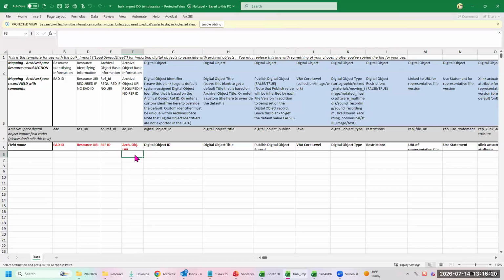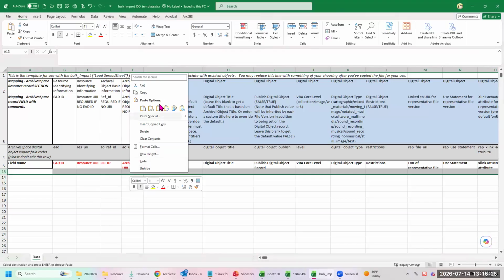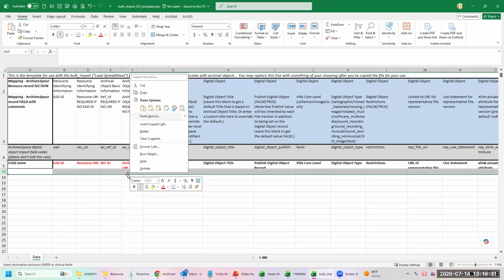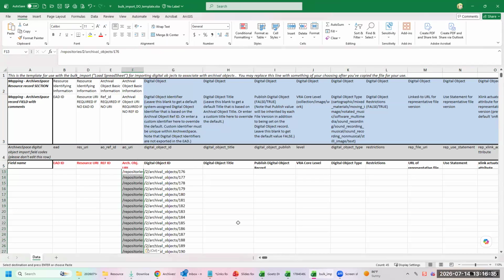But the thing you want to do is right click. Oh, come on. Enable editing first, obviously. But right click and do values so that you're not pasting the formula. And obviously in a single line. So that's how you would get your information that's required into the digital object fields. So then you would fill out the rest of the record per how to fill out a digital object, just like if you were creating one manually.